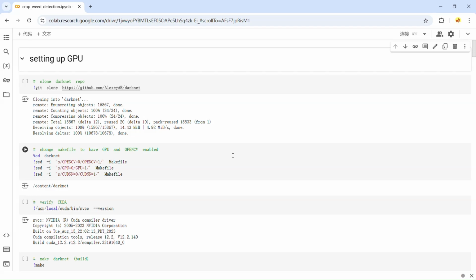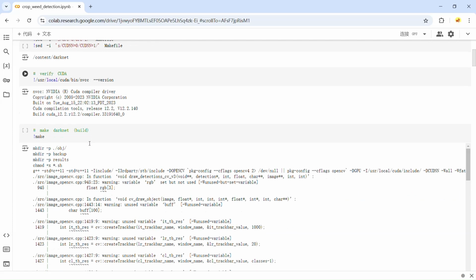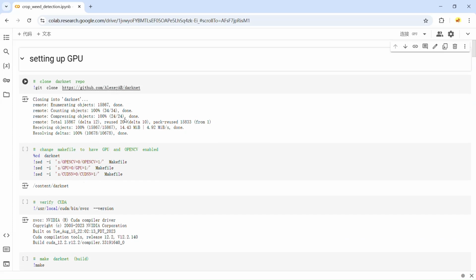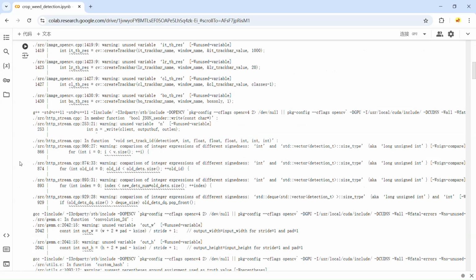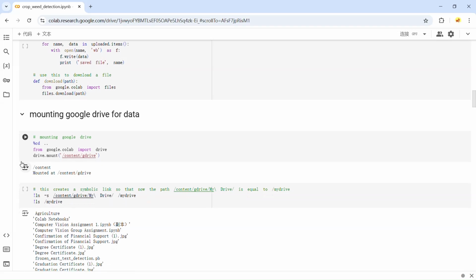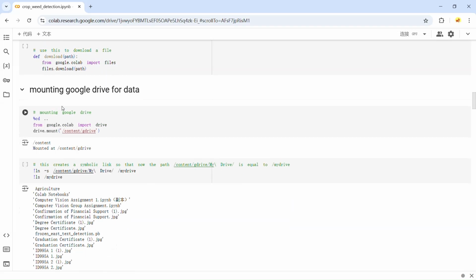So for the first session, let me introduce our process of model training. As you can see, the first important thing is setting up the GPU. This is the code about setting up the GPU. I made all of this in Colab for training our model. And the second important thing is mounting Google Drive first for data.